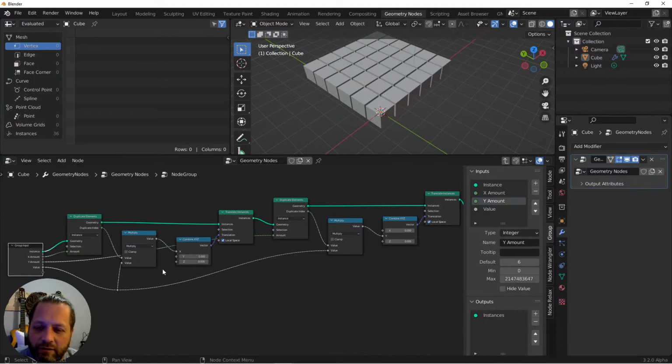So here now, this value on the other system resources compared to doing it without using the duplicate elements node.